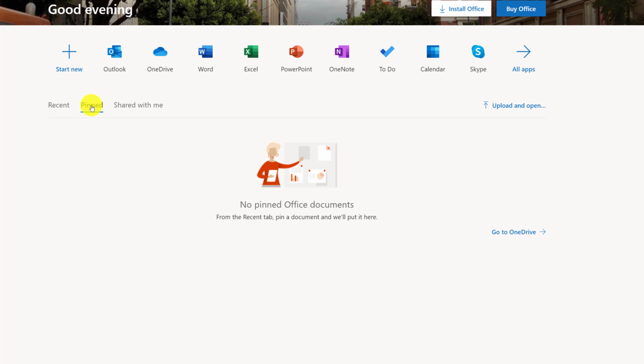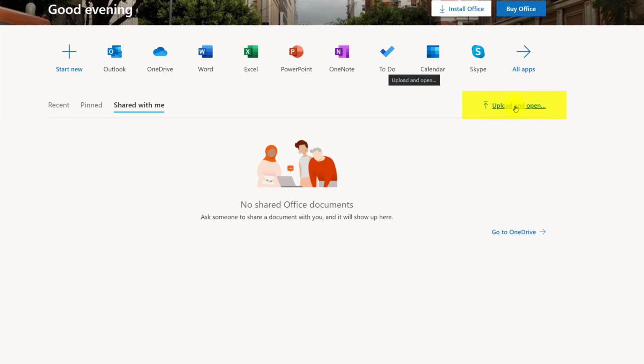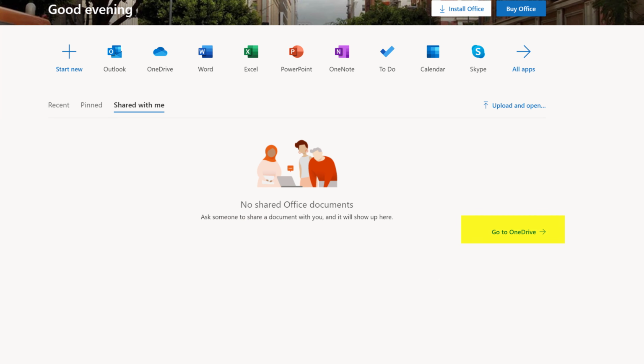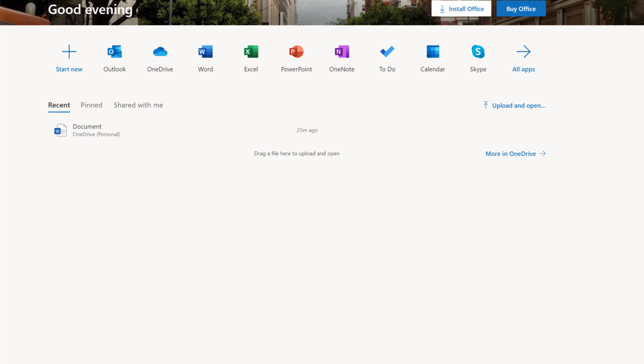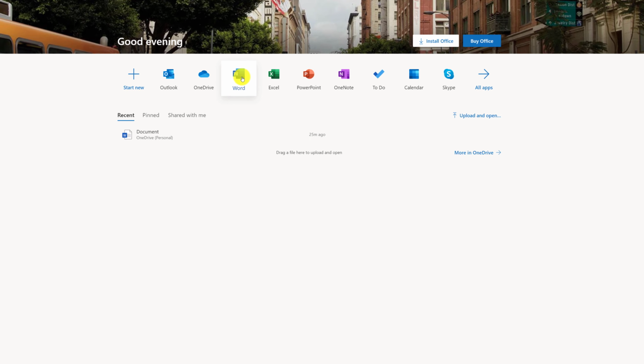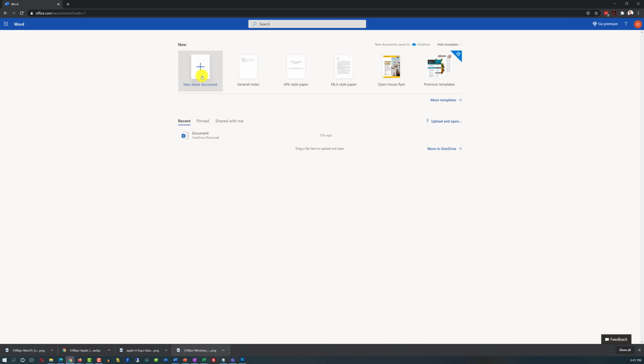Here on the screen, you can see documents that you worked on recently. You can also see pinned documents, and you can see documents that have been shared with you. You can also upload and open any document from your desktop, and you can navigate to your OneDrive account, which comes automatically with Office.com. To create a new document, you can either click the Start New button, which shows all available options for new documents, or you can click on the application itself, and it will create a blank document, or you can choose a document available for this particular application from the template.